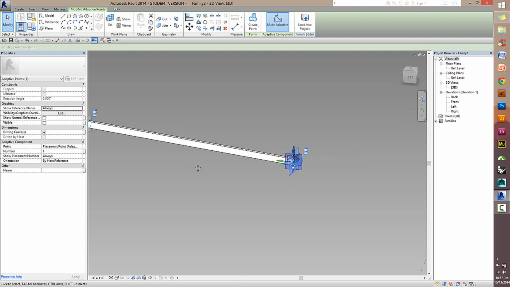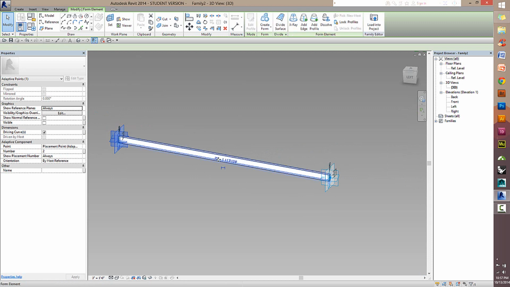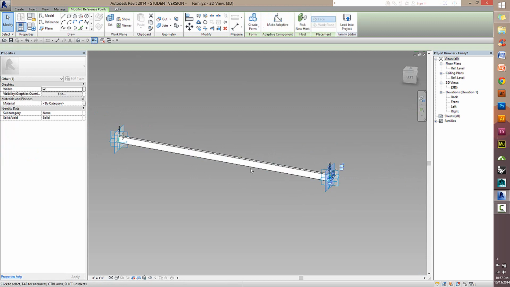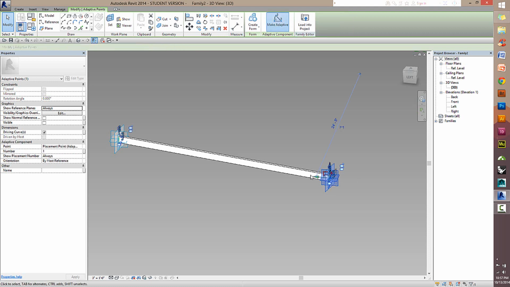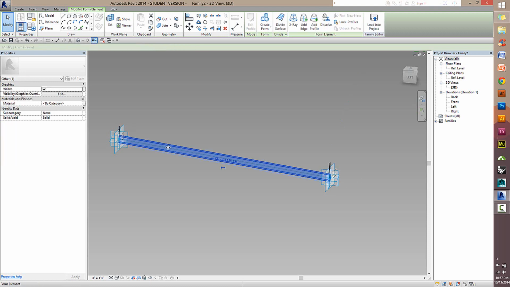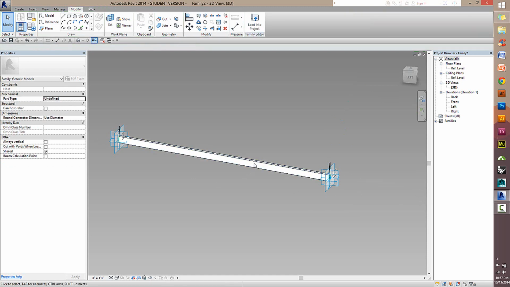However, that means that this one will be normal to the curve it's placed on, and this one will be normal to the curve it's placed on, which is really not what you're seeing. You're not seeing bending in this. And the reason for that is because the line that's hosted off of this point and the one hidden underneath here, I don't think I can even select it, but the line that this beam is based on, its normals are set by its first placement point.